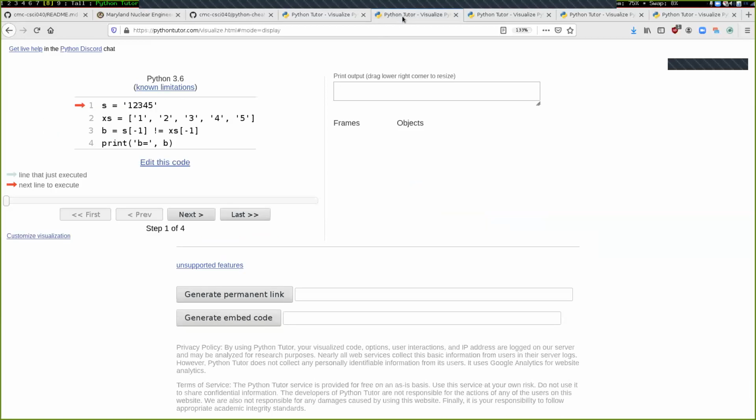Number 2. So here we have our string and a list of strings. The key idea on this problem is that if you're comparing things and they're of different types, then they can't possibly be equal. They can only be equal if they're the same type.